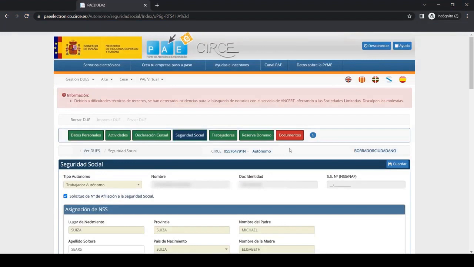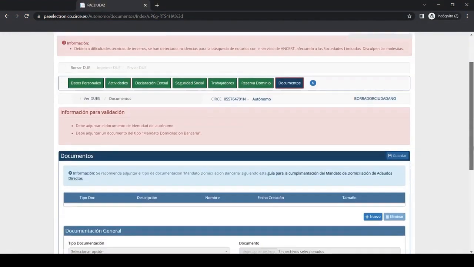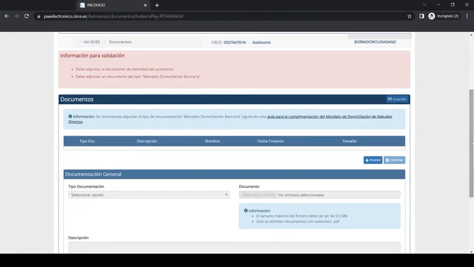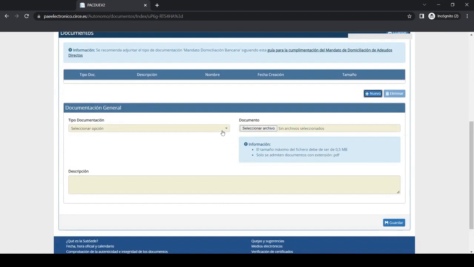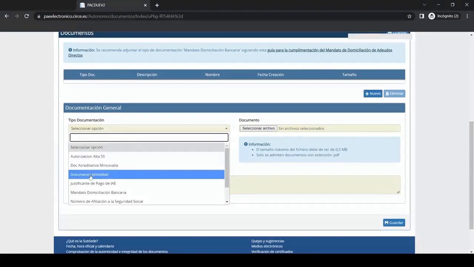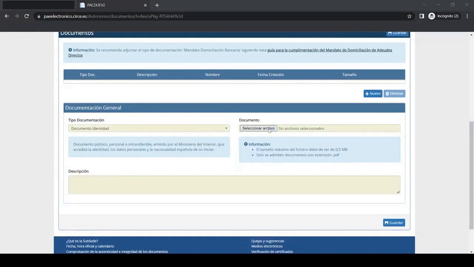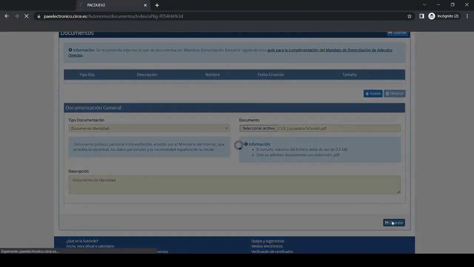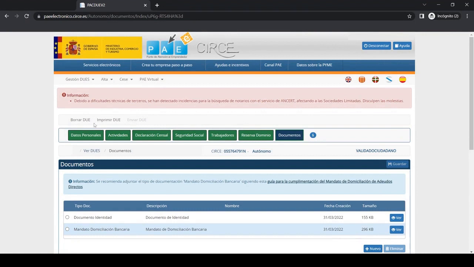To finish, we are going to enter the Documents tab. In this section, we must attach the documentation. What does the platform need to confirm as self-employed? In this case, the self-employed person's ID and bank mandate. Click here on New. Automatically, the type of documentation allows us to achieve our objectives. Select ID document. We select the file. We place a brief description of the file that we are attaching now. We click on the Save button. As you can see, it is automatically saved to the system.